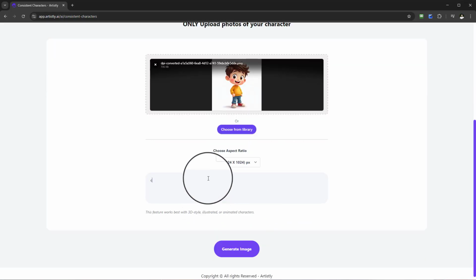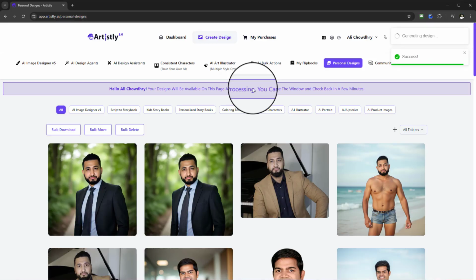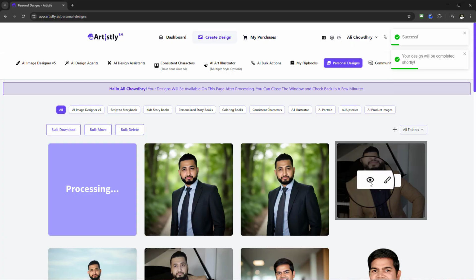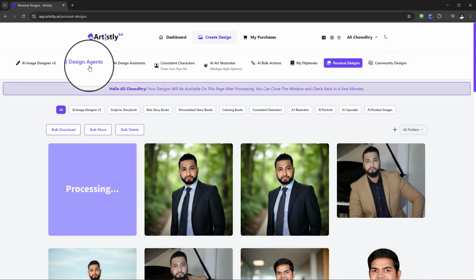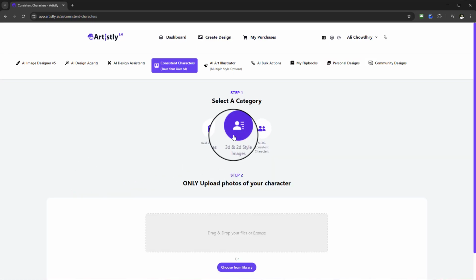So I can say cartoon boy on a boat with planes in the sky. Okay, and what we're looking for is to have that character repurposed and put in a completely brand new scene. Okay, so what we'll do, we get a few moments to load, and just also remember that yes, you can use this for both 3D style and 2D style.